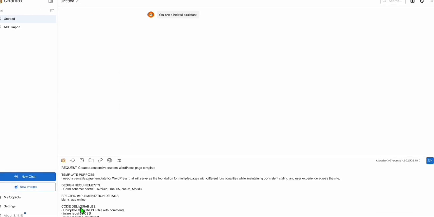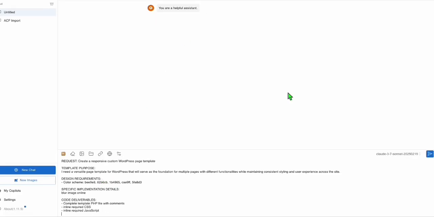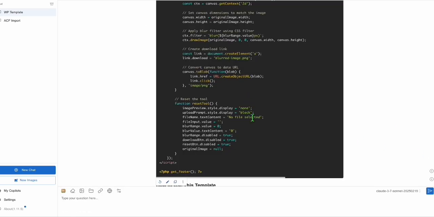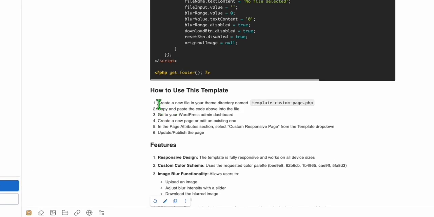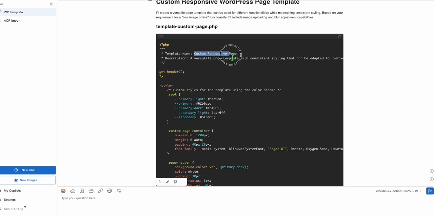So here I'm gonna have this first prompt right here to build the Blur Image Online, our first tool right here. Let's do that. And I think it completed our template right here. So here it instructed us to create a new file. So we will name this as the template name right here. We will have this as Blur Image Online. So that will be our template name.